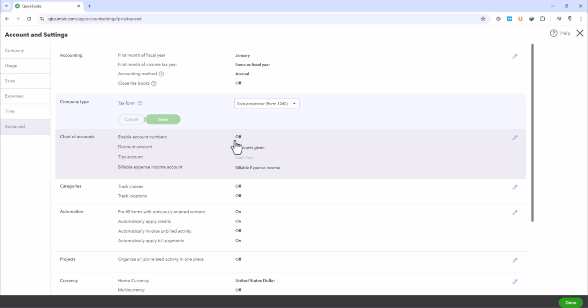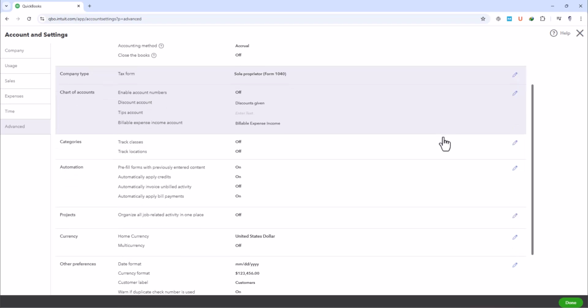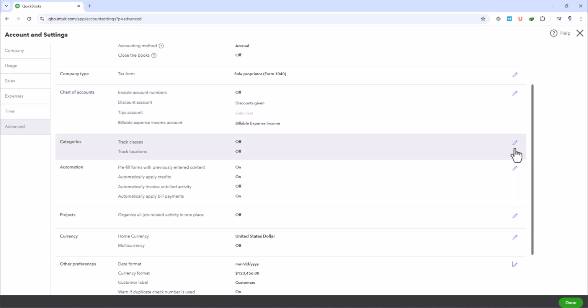Further customizations include handling tips, discounts, and how billable expenses are income accounted, which can greatly influence how transactions are recorded and reported. Tracking categories such as classes and locations can be turned on here as well, providing you with deeper insights into the profitability and efficiency across different segments of your business.